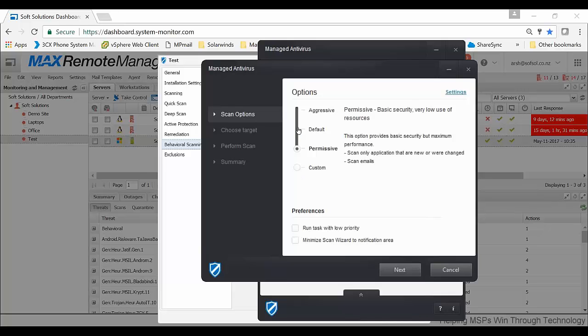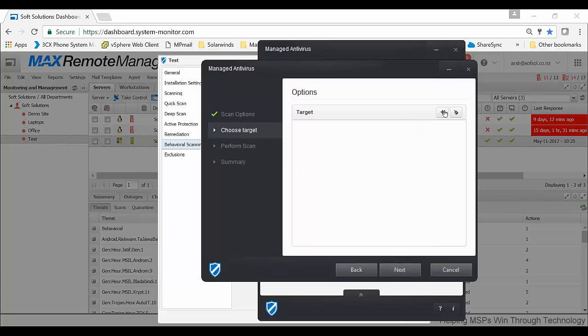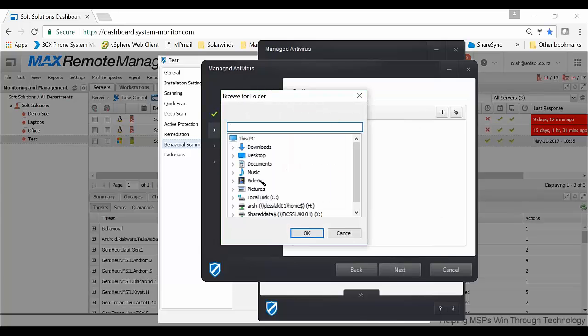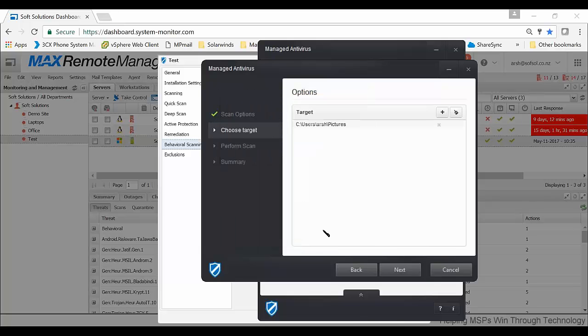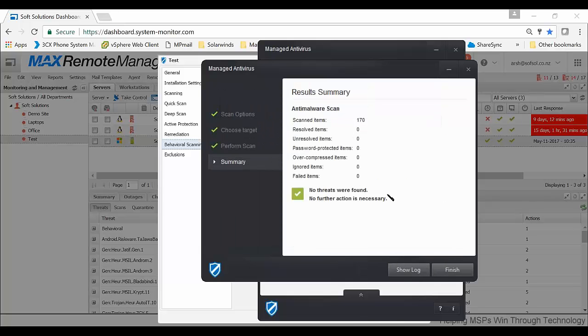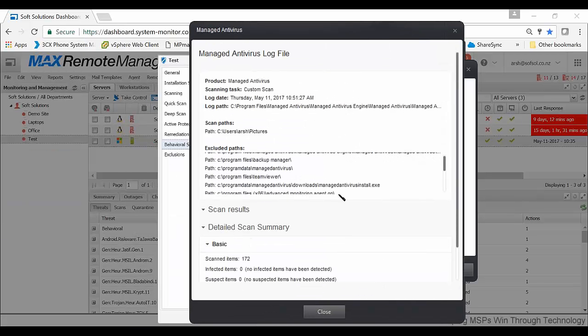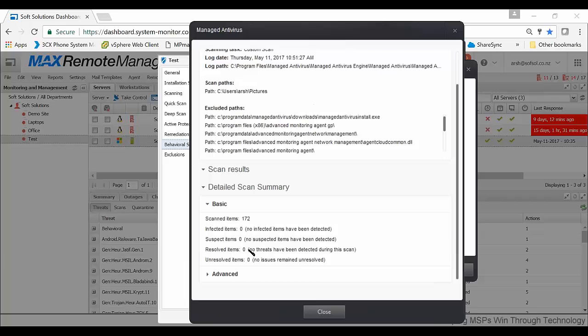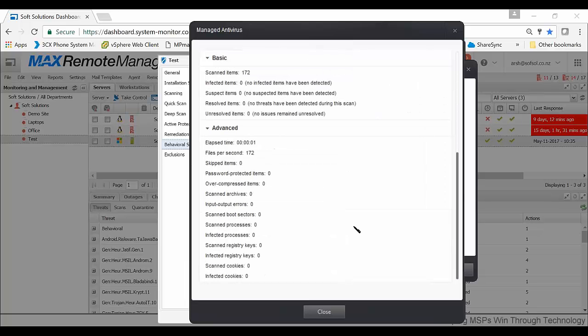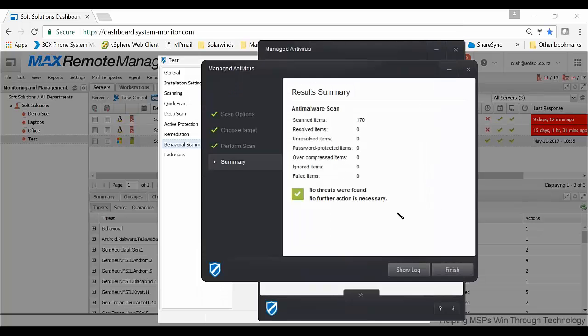And there we go. I'll go next, and I can choose a target, what I want to scan. I can just scan pictures. Okay. And next, so right now it's actually scanning, finished as well, scanned 170 items. Not many pictures on my machine. So no threats found. We can have a look at the log as well. The end user can have a look at the log and see what's going on, what sort of scan it ran. We can go to the advanced as well and see what actually, so this is really advanced.